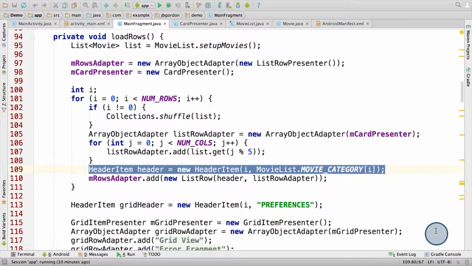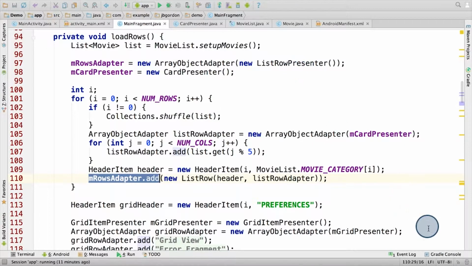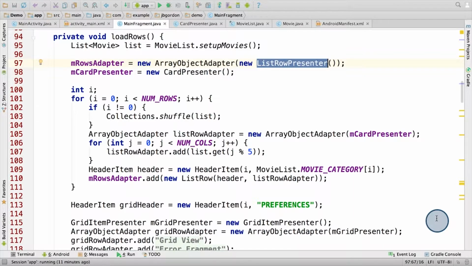And now we create the header item that will be used for the category name. Then we wrap the header and our list of 5 movies into a list row. And we add that list row to the object adapter we previously created that has our list row presenter. Run your project at this point and see what you get.